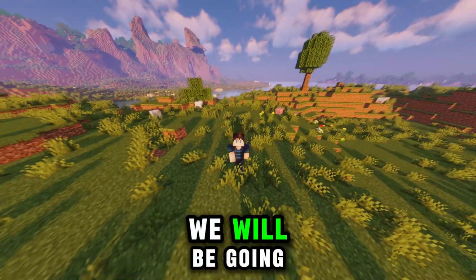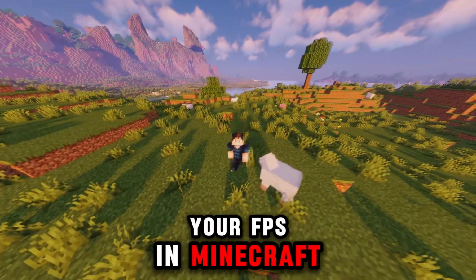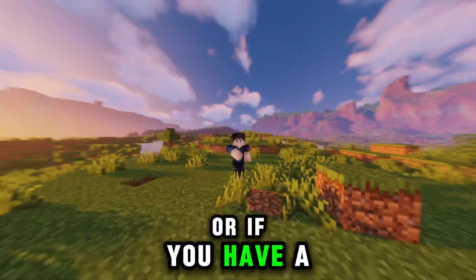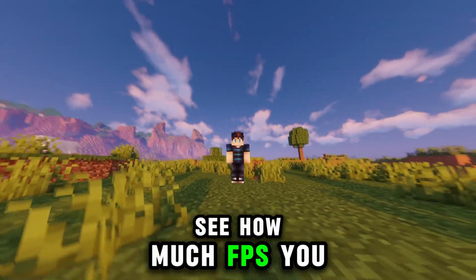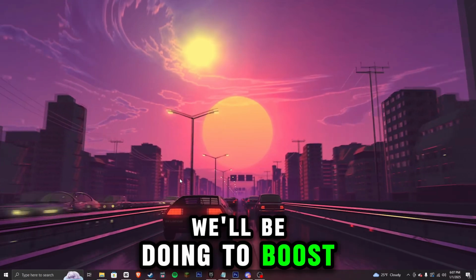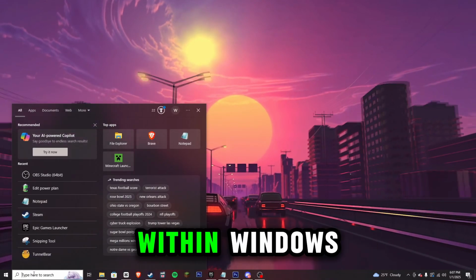In today's tutorial we will be going over how to boost your FPS in Minecraft. Whether you have a potato computer and are looking to squeeze some life out of it, or if you have a good computer and you're looking to see how much FPS you can get, you have come to the right place. So the first thing we'll be doing to boost our FPS is actually making some tweaks within Windows.